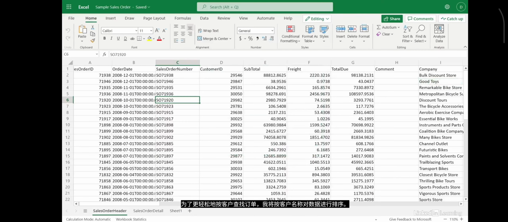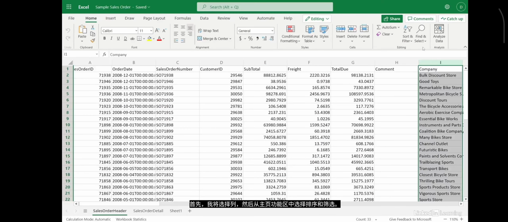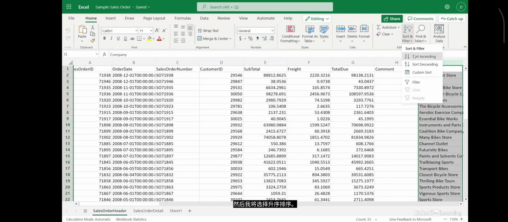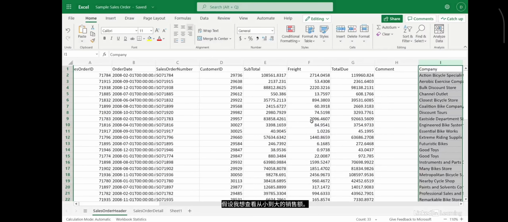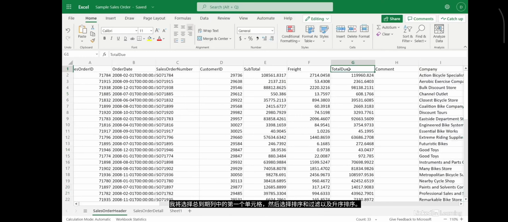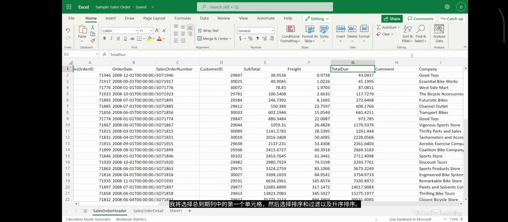To find orders by customers more easily, I'll sort the data by customer name. First, I'll select the column, then select Sort and Filter from the Home ribbon. Then I'll select Sort Ascending. Let's say I want to see the sales from smallest to largest. I will select the first cell in the Total Due column, then select Sort and Filter, and Sort Ascending.